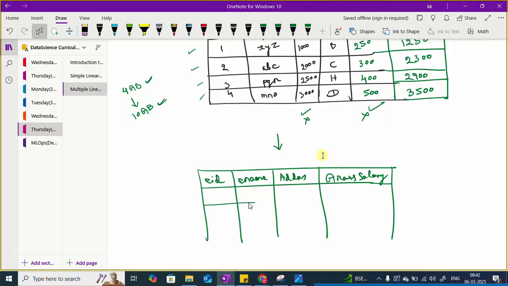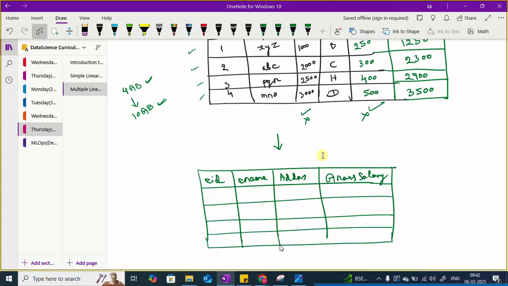Now tell me, for example, same rows 1, 2, 3, 4. Let's say I'm taking the values in a different color. 1, 2, 3, 4. X, Y, Z, A, B, C, P, Q, R, M, N, O. Address: Bangalore, Chennai, Hyderabad, Delhi. Now this is 1250, 2300, 2300, 2900, and 3500.